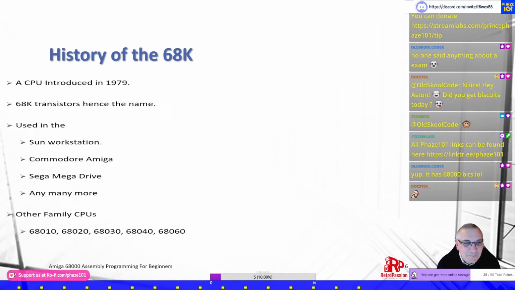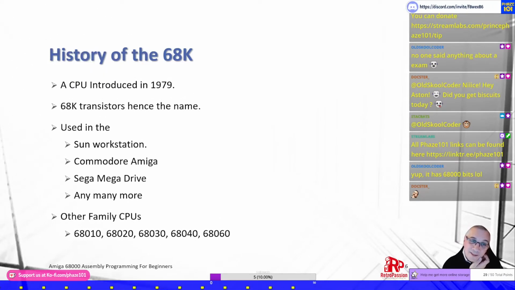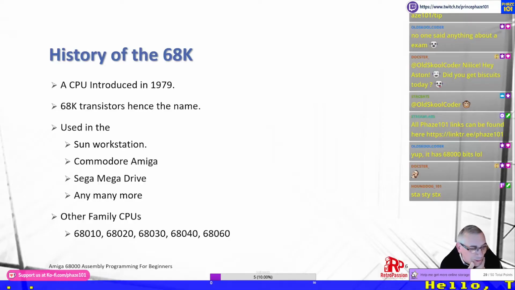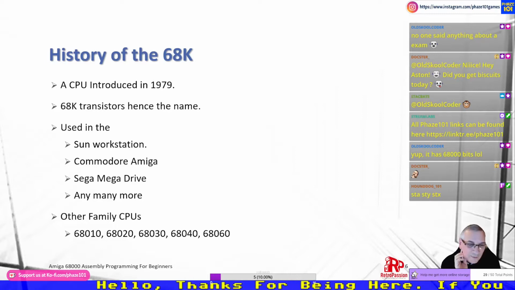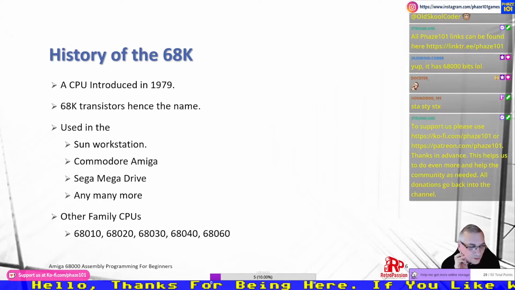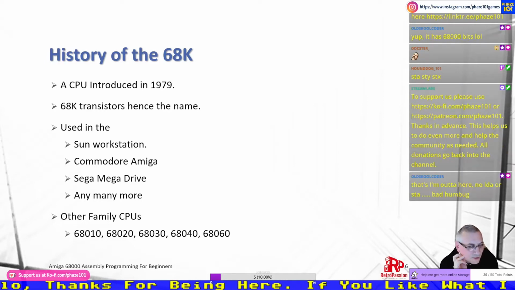So, history. The CPU was introduced in 1979. It is called 68,000 because it has 68,000 transistors, for those that do not know. It was used in the Sun Workstation, Commodore Amiga, Sega Mega Drive, many more. And of course, the family is the 68010, 68020, 68030, 68040, 68060.